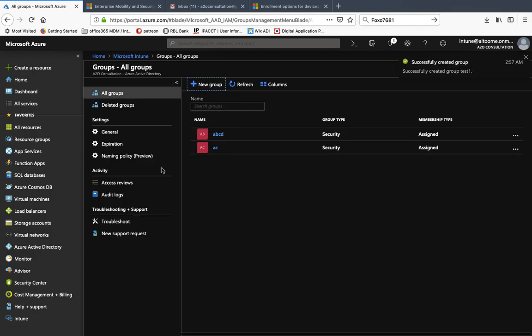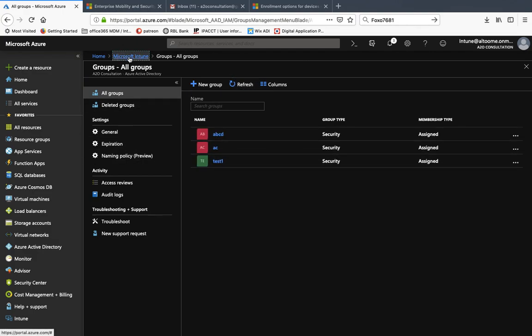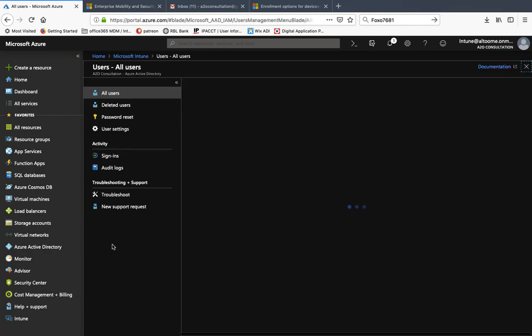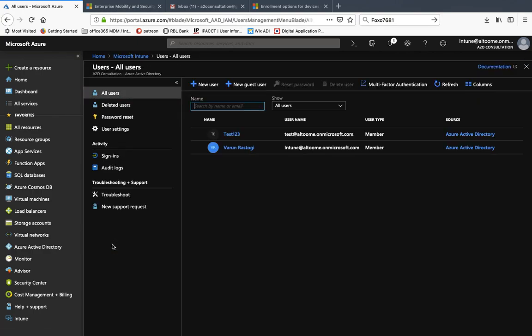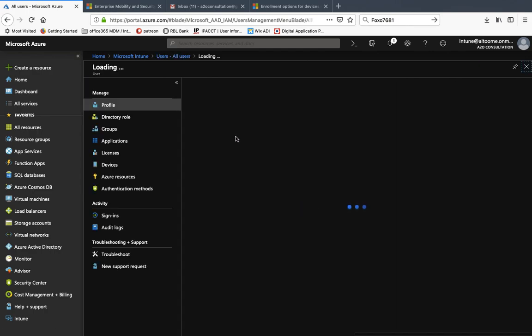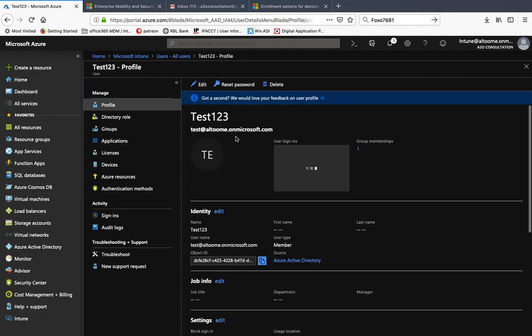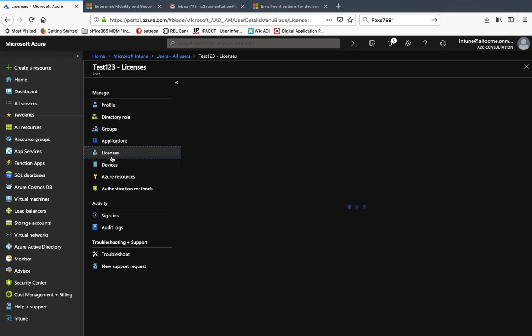Now the group is created. The next thing is let's refresh it. Oh wow, the group is still not showing in here. Now here it is. The next thing is check the licenses for the user. The license required for Intune enrollment would be the Intune license. However, I will provide the entire Enterprise Mobility plus Security E3 license.